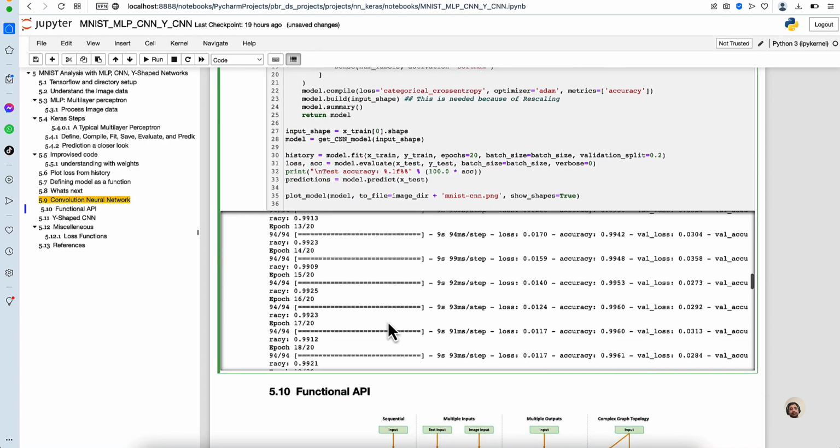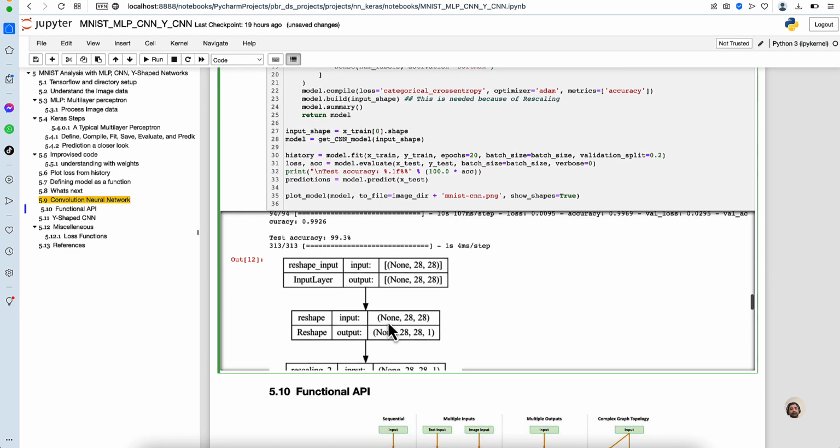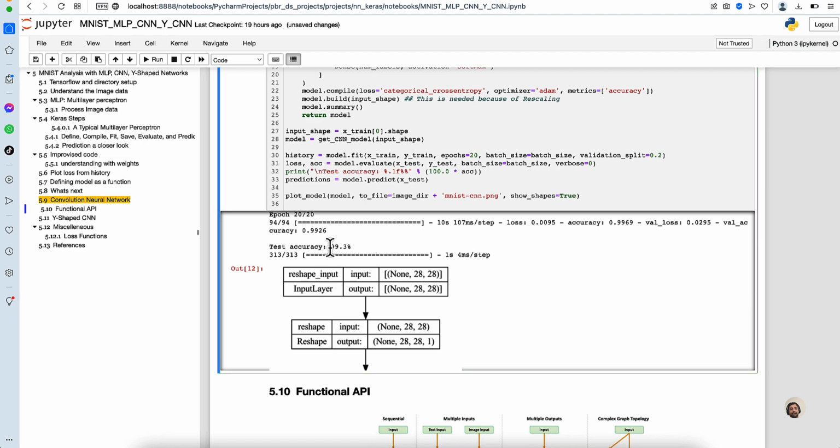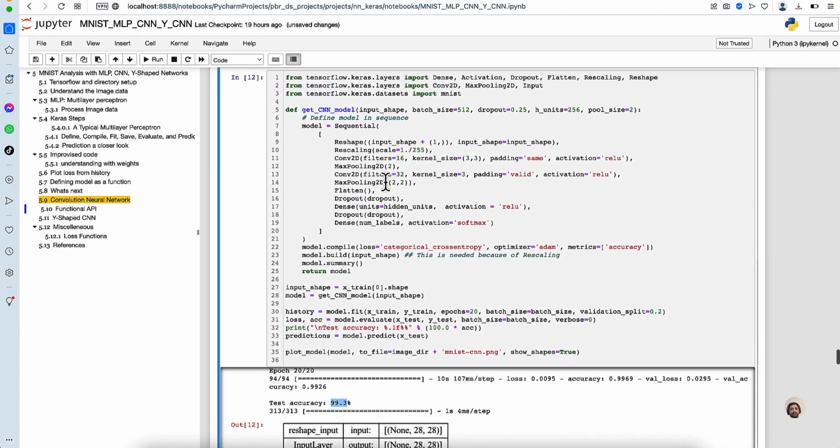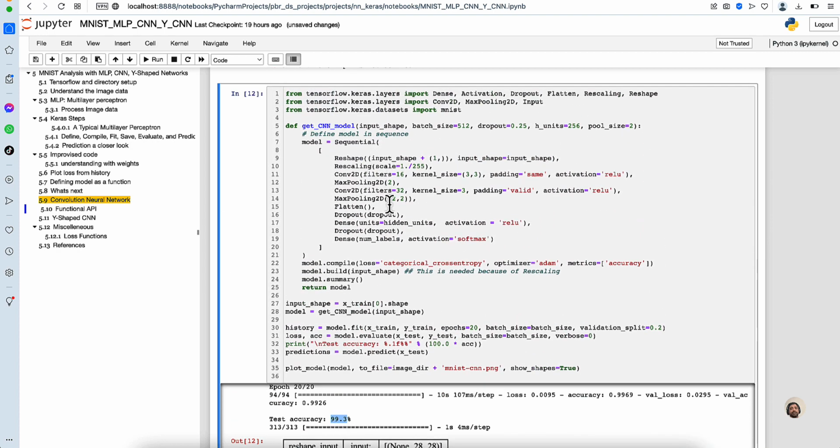You can see once we apply the convolutional neural network, the prediction accuracy improved tremendously, 99.3%. The important thing to remember when you are running these is to understand the input shape that goes into it. And again, I'm using reshape and rescale layers rather than changing them on the NumPy array. I'm using the layers to do the processing.